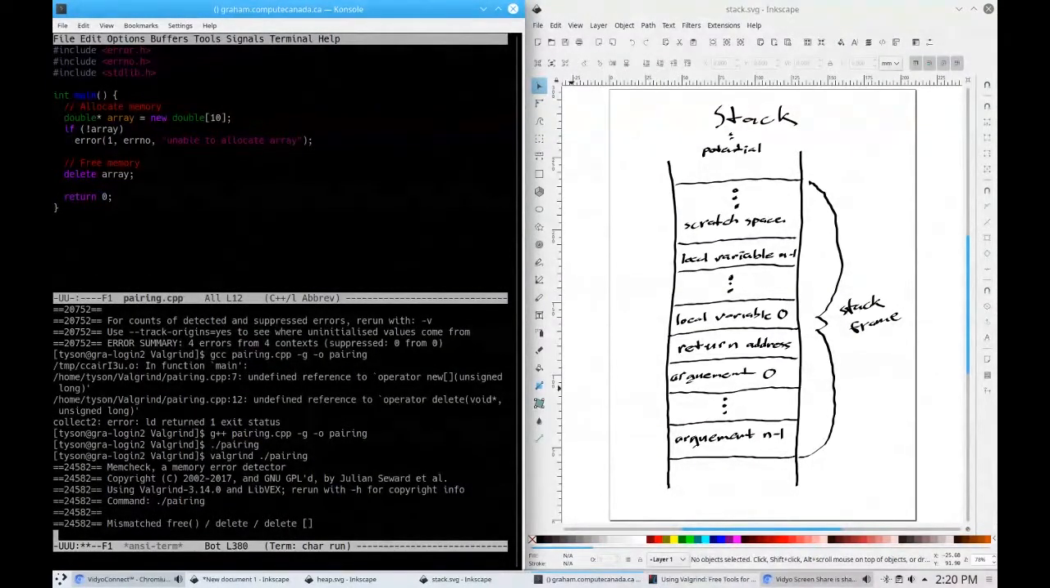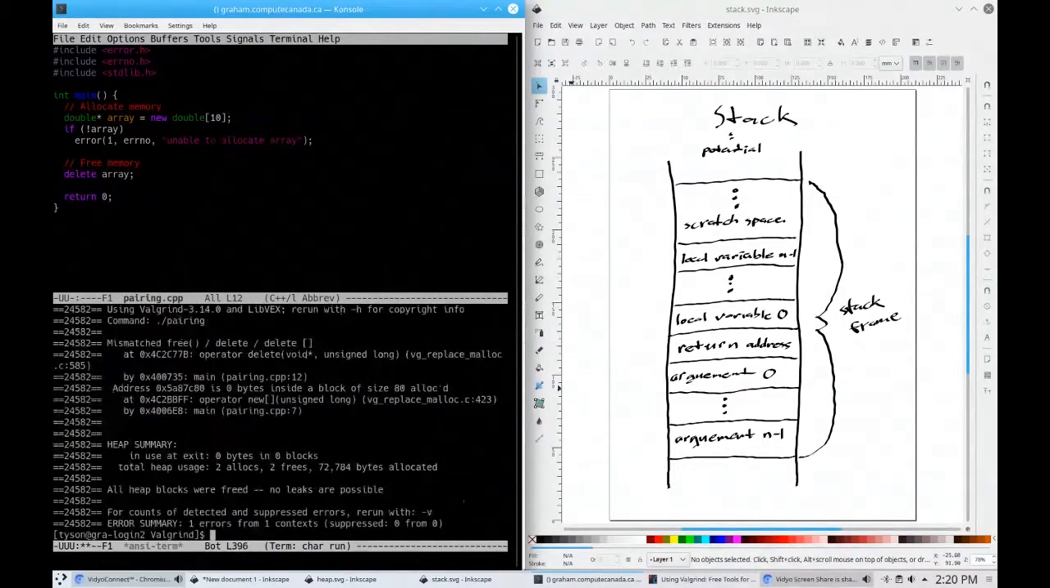I run it under Valgrind, and it says mismatched free, delete, and delete bracket operator on line 12, allocated on line 7. I can go up here and look at it. I'm like, oh yeah, okay, I forgot to match those two up. And then finally, the final example I want to show you is a stack overwrite.